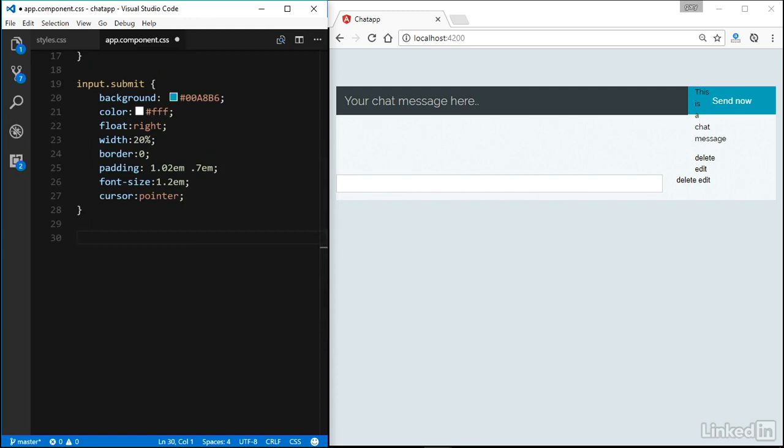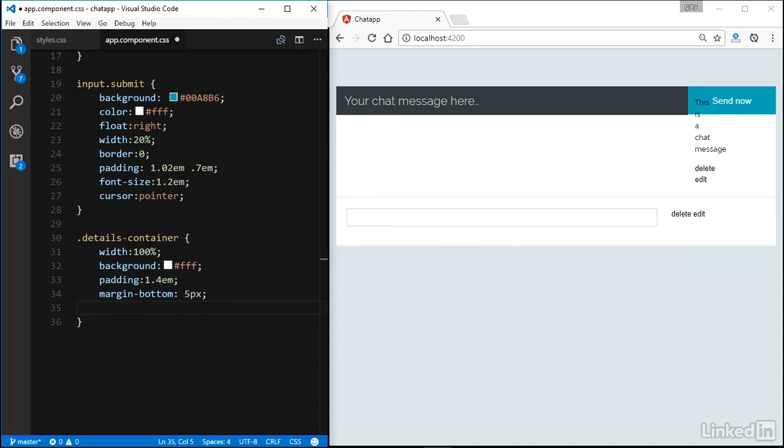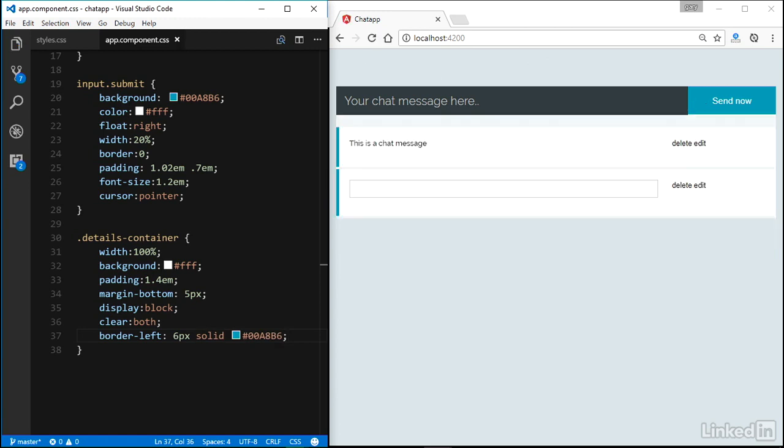We also have our details container class. We're going to make the width 100%. The background will be white. Padding will be 1.4 em. Margin bottom will be 5 pixels. We'll also have display block, clear both, and a border left of 6 pixels. We'll make it solid, and we'll use our color code of 00A8B6, which is the one we used for the send now button. All right, so it's starting to come along quite a bit.